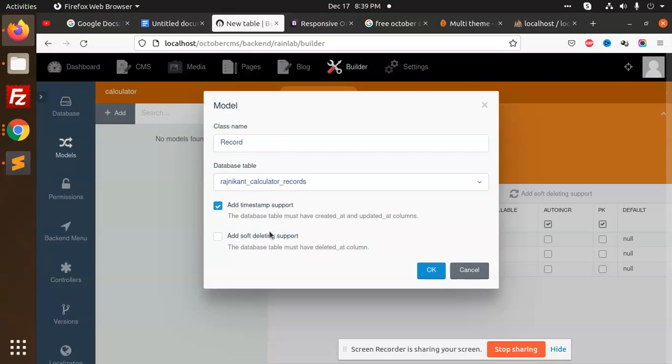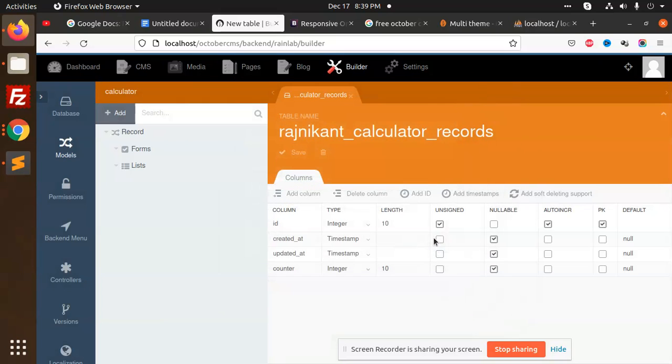Okay, so add timestamp support, add soft delete support. If you want to add a database table name, it must have a delete column. Okay, so soft delete we are not using.